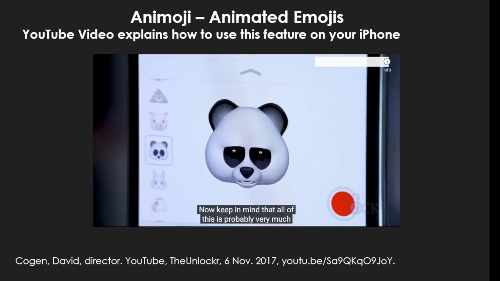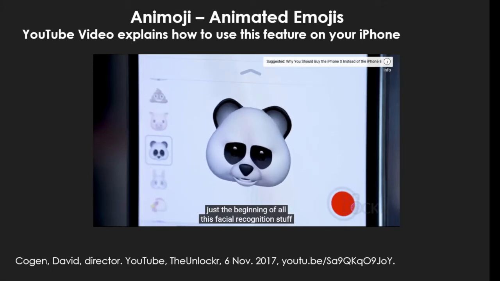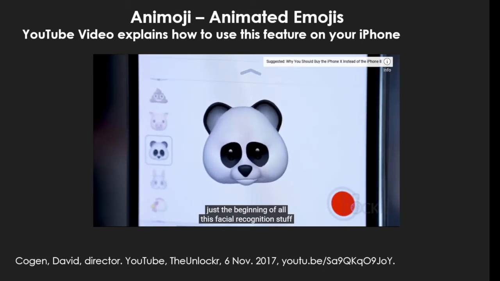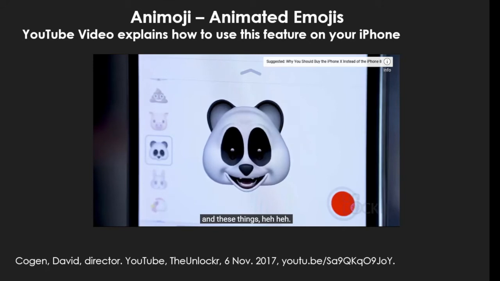Now, keep in mind that all this is probably very much just the beginning of all this facial recognition stuff and these things.